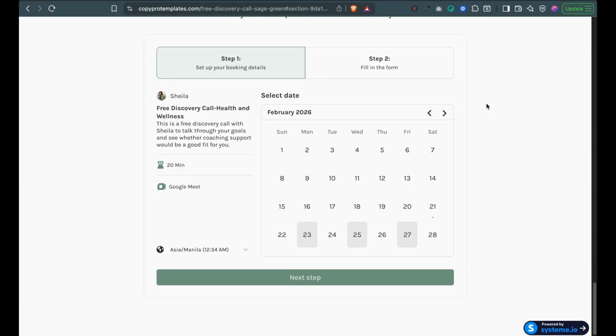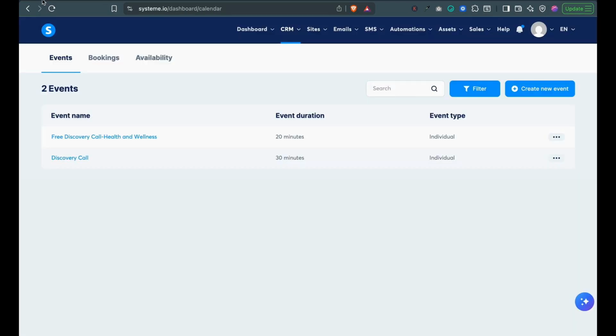To wrap it up, before releasing this book a call funnel, make sure that you already have your copy, images, branding all set on your System.io account. Make sure to edit those. Make sure you have the calendar event set up and the email automation set up. And please, before you send this, make sure to test this out. So I've already tested it myself.